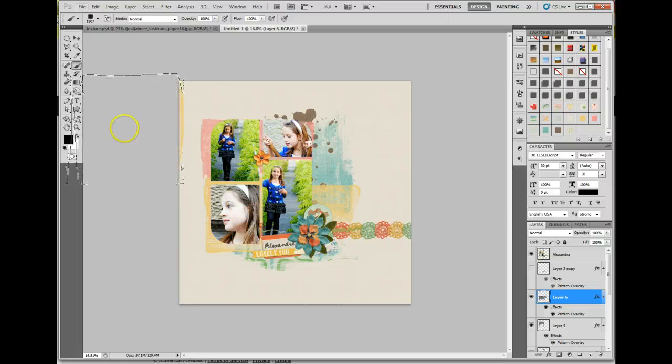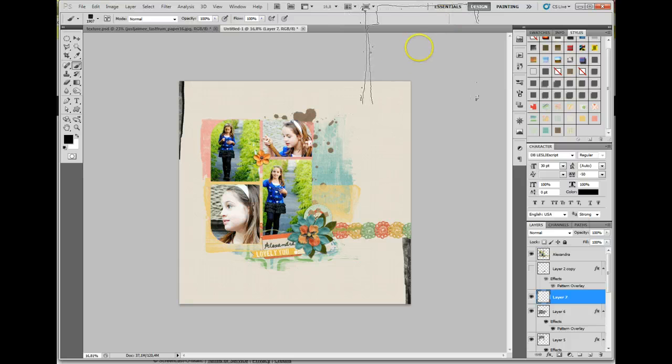You can even try borders like this, and then apply, oops, I put that in the wrong layer. The key is putting them on separate layers for sure. See that? It's really cool.